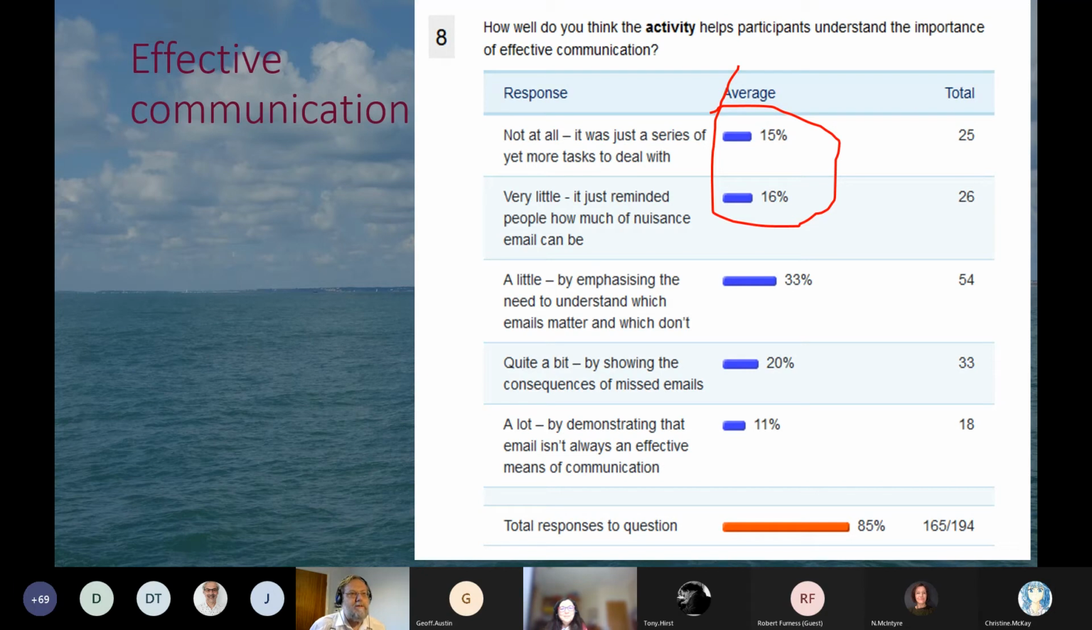How well do you think it helps participants understand the importance of effective communication? Well, this is slightly worrying. 30% thought it didn't really help at all.